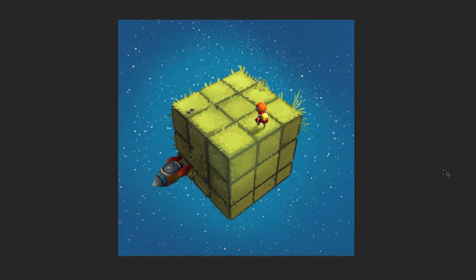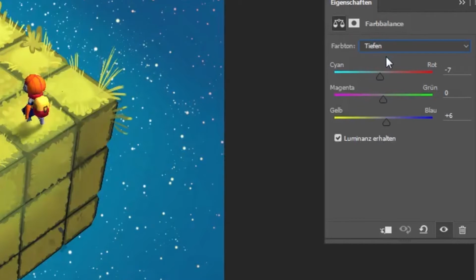The last two things I have in this master PSD file is a color correction, where I already set the shadows to a bit more bluish and turquoise tint, and the lights a bit more red and yellow.